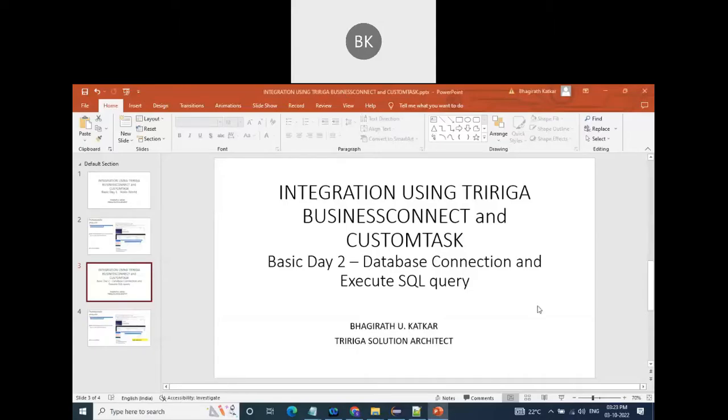Hello, this is Bagirith Katkar, TRIRIGA Solution Architect. As a part of integration using TRIRIGA Business Connect and custom tasks, in today's session I'll help you know how we can use the database connection and execute a SQL query, how we can write basic code to enable the database connection, and how we can write a simple SQL query.